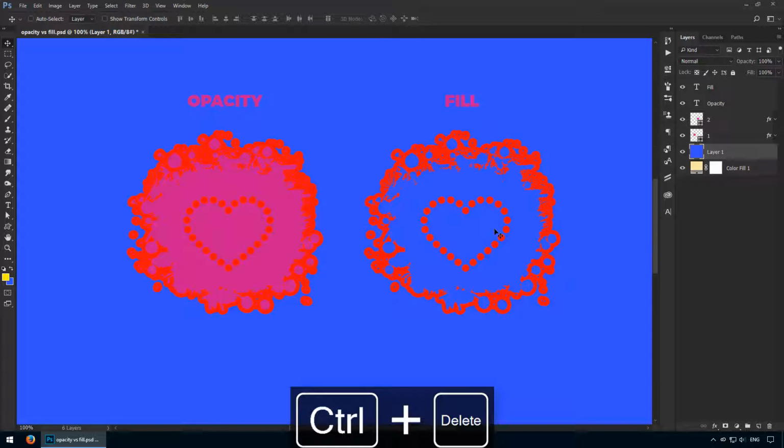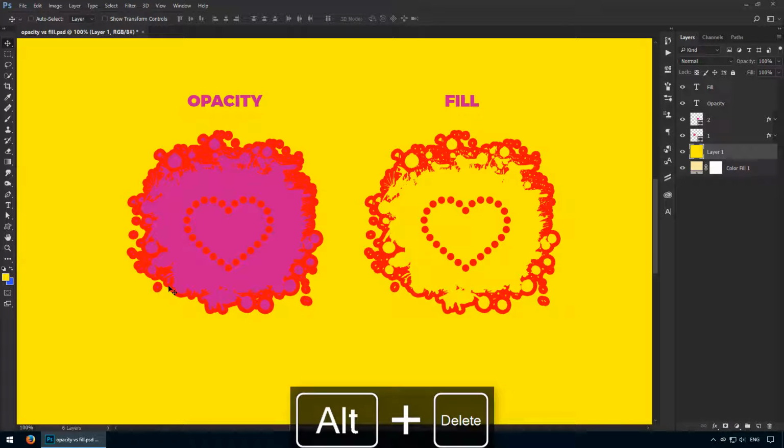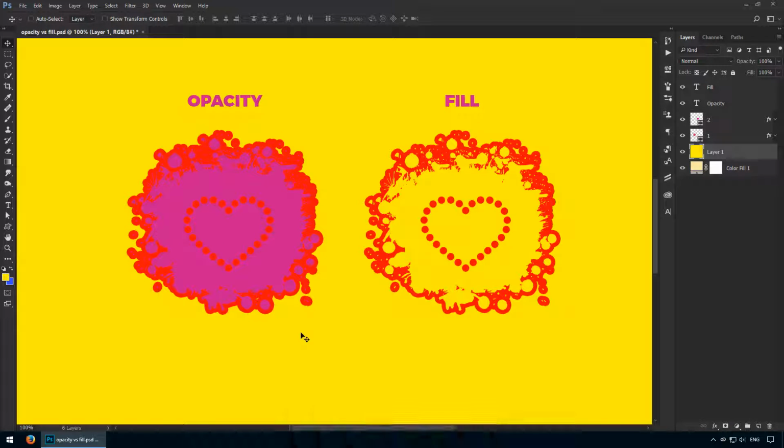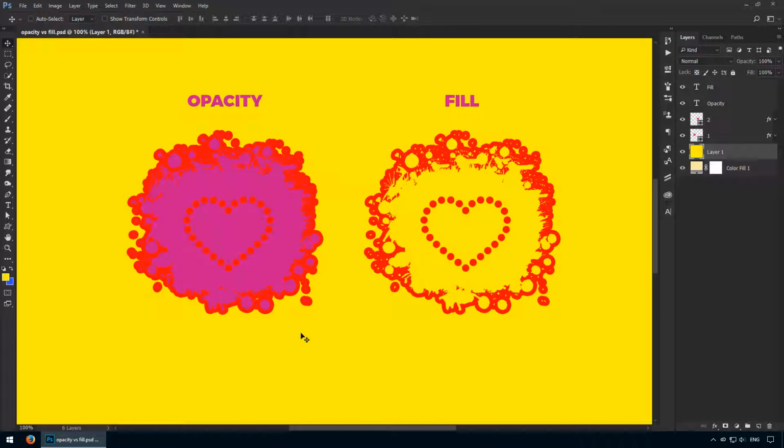Control-Delete fills my layer with the background color, in this case that's blue. And Alt-Delete does the same thing, but it uses my foreground color. Here it's yellow. Why did Adobe choose the Delete key? Well, you can think of it as deleting all your pixels and replacing them with your desired color. So Control-Delete and Alt-Delete are the two hotkeys that can fill your layer with your background or your foreground colors.